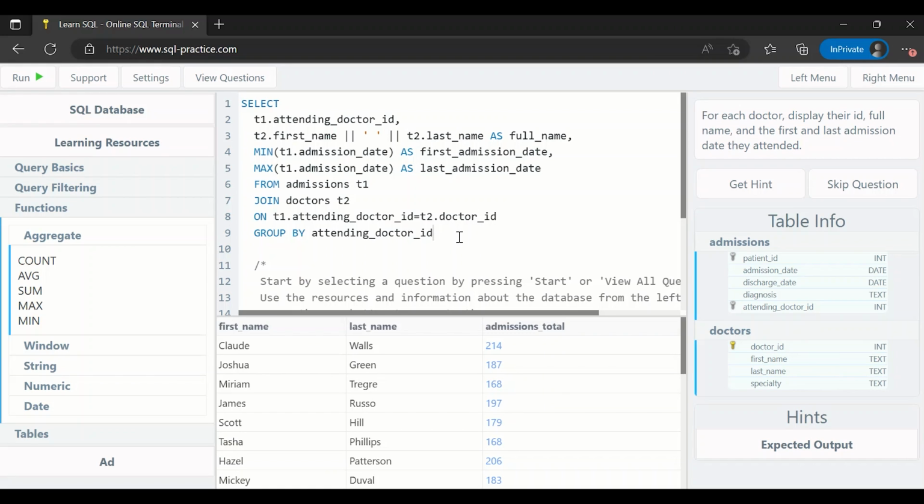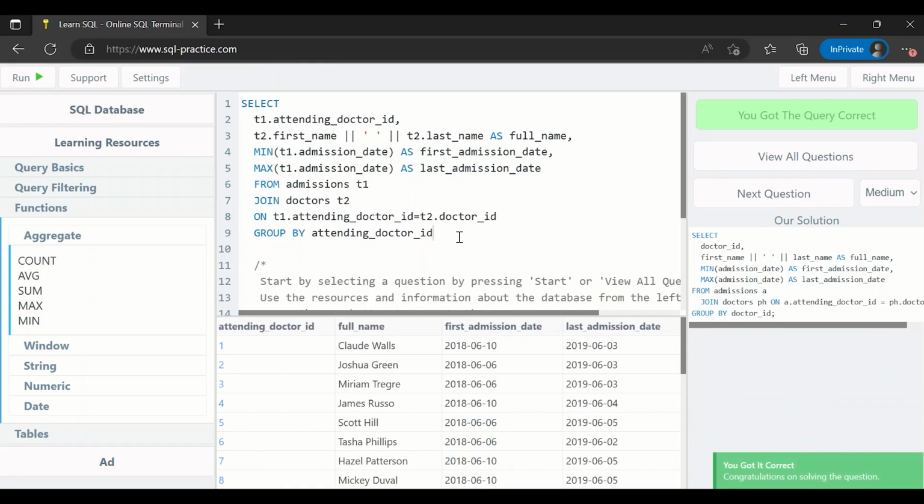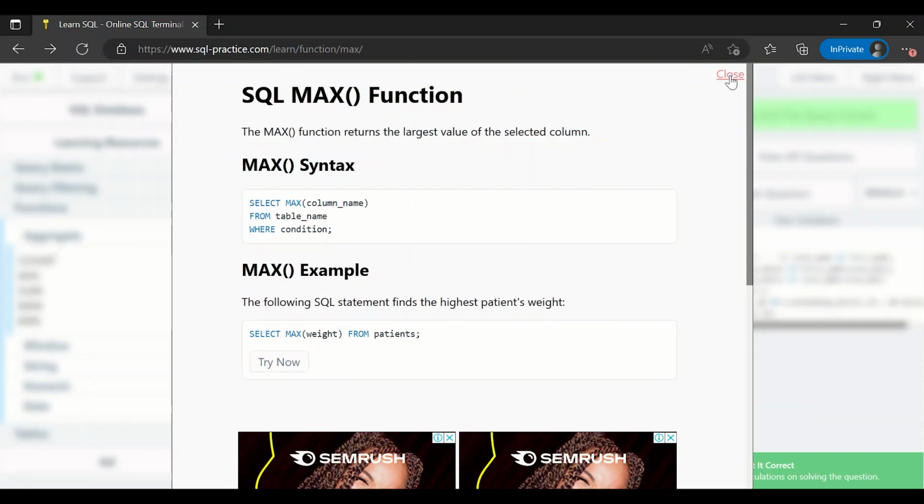Is this the correct one? Let's see. Let's try to execute this. You got the query correct. So now here, let's close this.